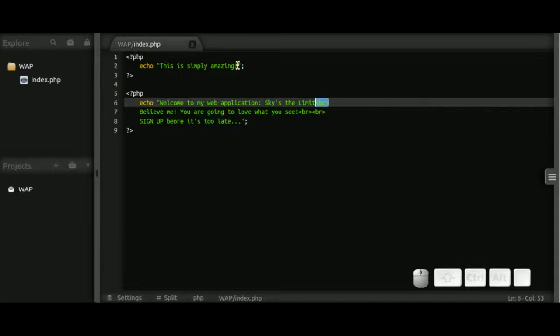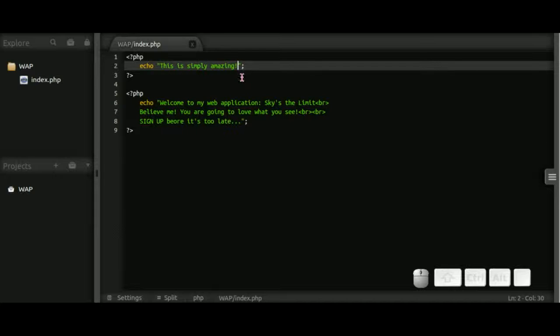Now, where do we want to put it? We want to put it after "this is simply amazing" and just inside the quote. So we click in there. We have our cursor in there. It's flashing. Hold the control key down and hit V, and that's paste. And it pastes what's in memory. Now we're good, except we have to save. The green glow is up here. So Control S for save.